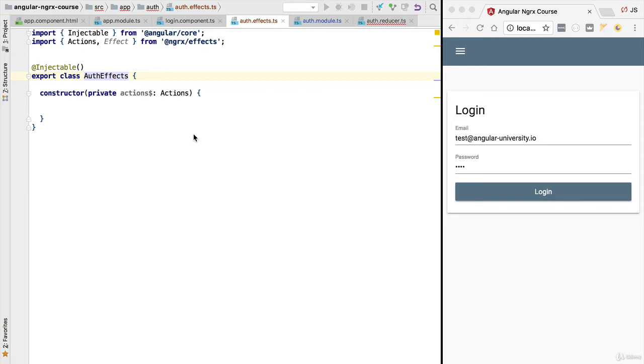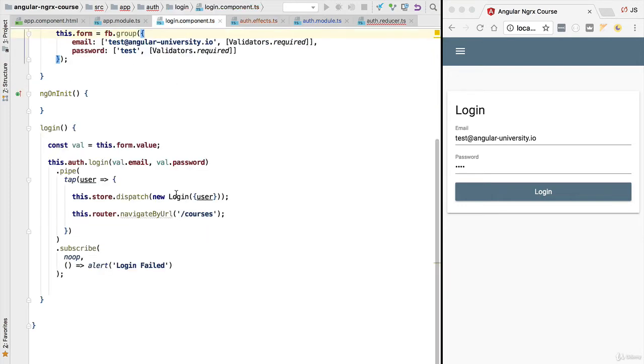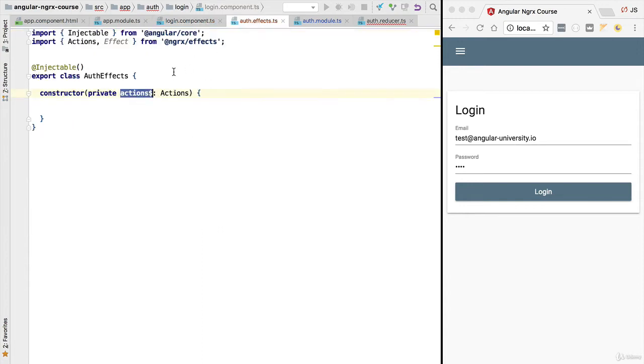In the last lesson we scaffolded the skeleton of our first effects class. Let's now explain what the actions observable is and how we can derive side effects from it. We have here the actions observable, which is going to be emitting a new value each time an action gets dispatched. For example, whenever we log into our application and we dispatch the login action, this actions observable is going to be emitting a value which is the login action itself. If we log out, we are going to get here as value the logout action and so forth.